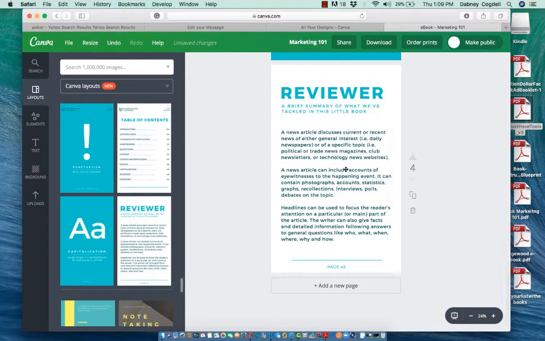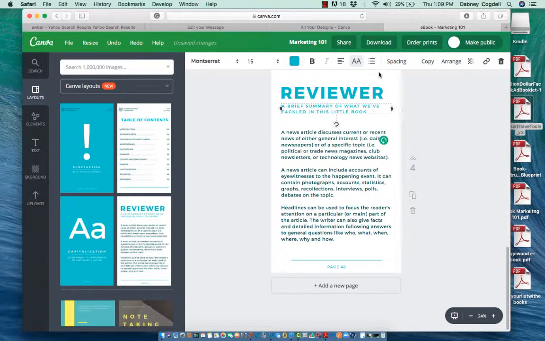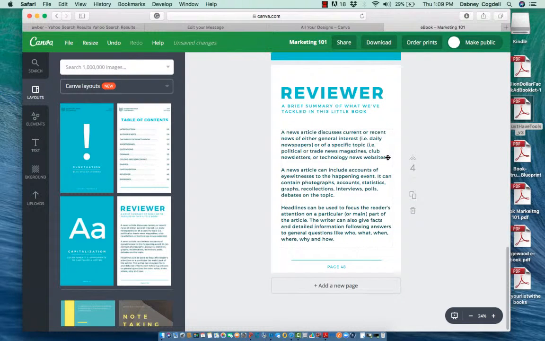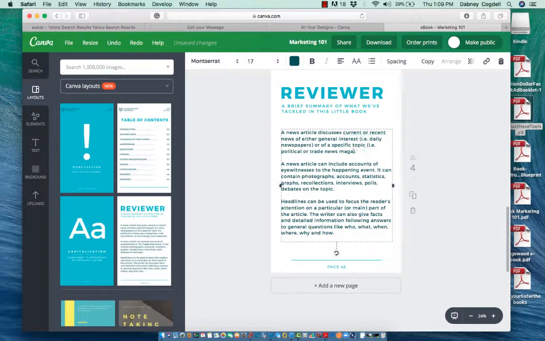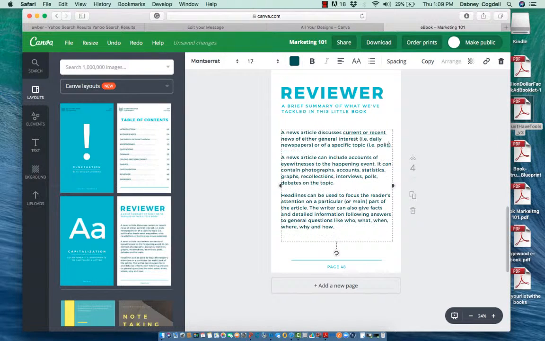We're going to come over here to reviewer. Change this, a brief summary of what we've tackled in this little ebook. Okay, there you go. Reviewer. The news article discusses the current and recent news of either general interest of, okay, newspapers, etc. So what I would do is, you put in here whatever you want. I'm going to put in something about writing an ebook. Current and recent news.